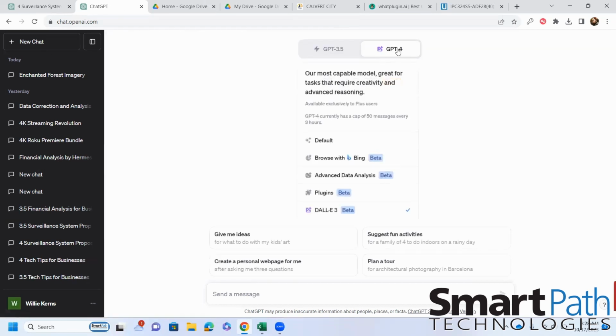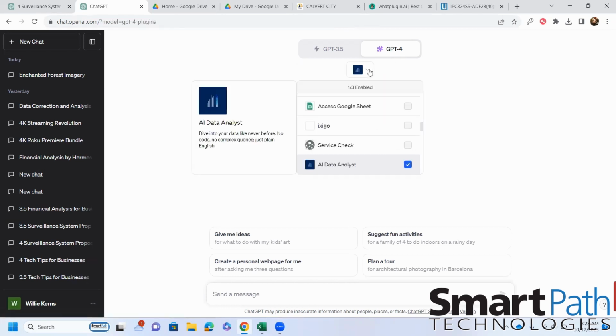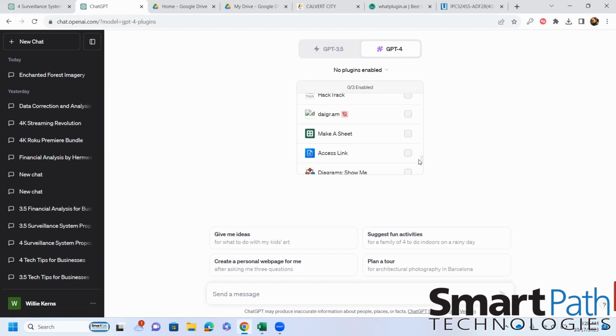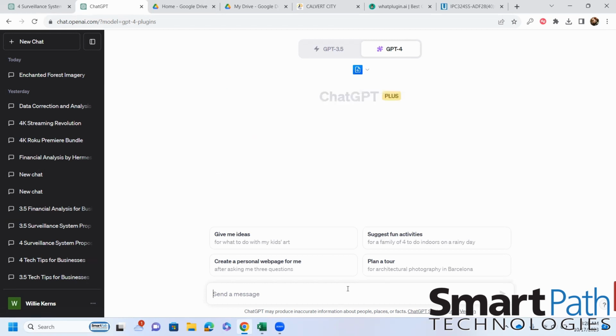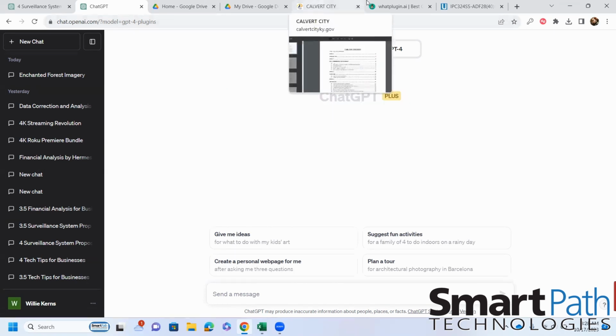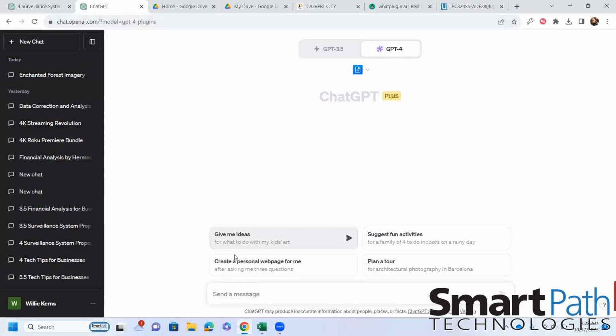So to answer what you had said, with GPT-4, the paid version, one of the things that you get is the ability to use what are called plugins. There's all kinds of plugins, and I'll show you here, but a common one that I use very frequently is called Access Link. All that does is give me the ability to access a link. Here's that camera that we were looking at earlier.